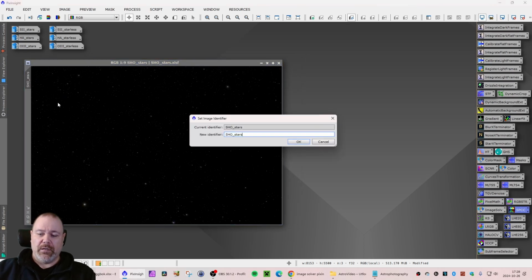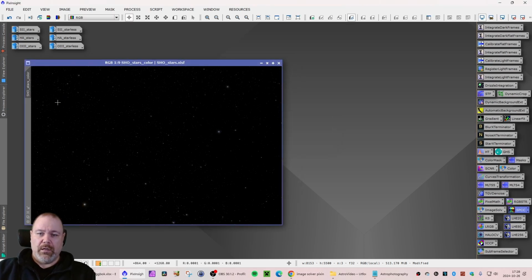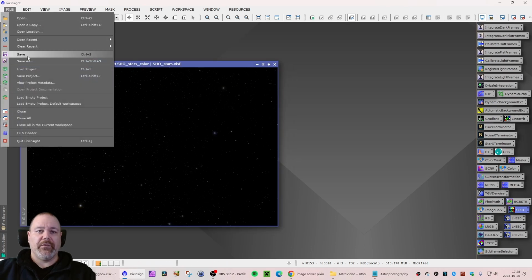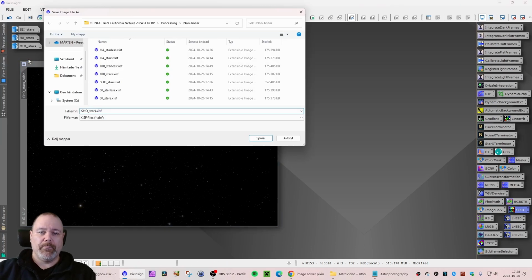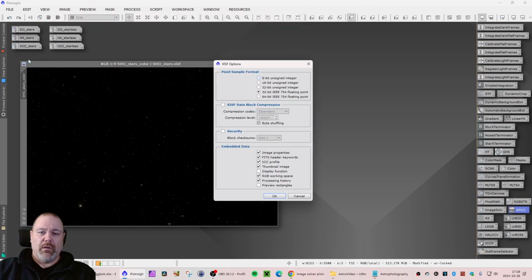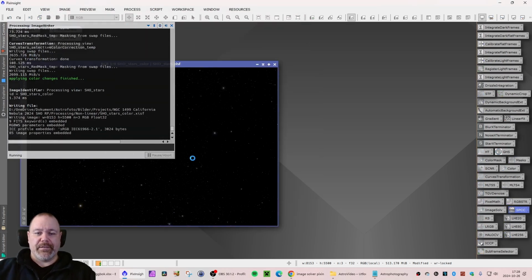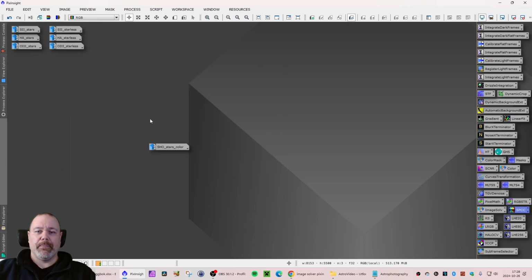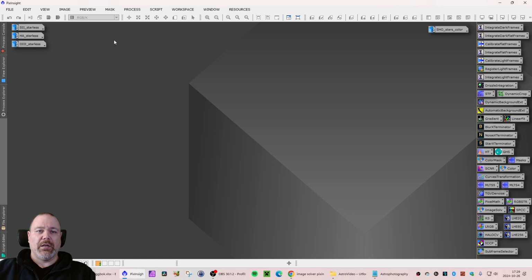So I will change that to color, and we will see if we want to maybe decrease the stars a little bit later on when we are going to join the stars here together with the starless. So I finished with these for now. We'll close those.